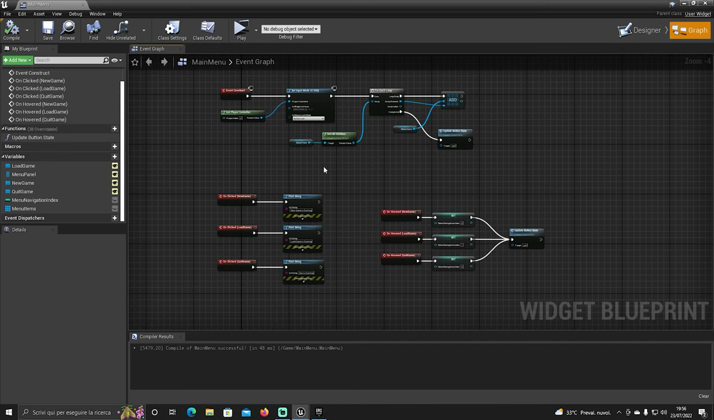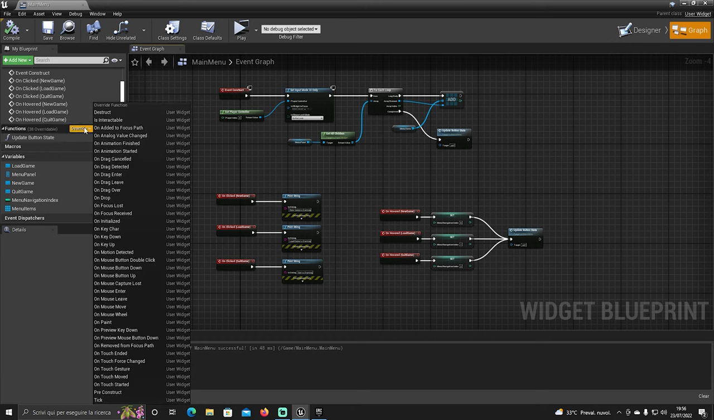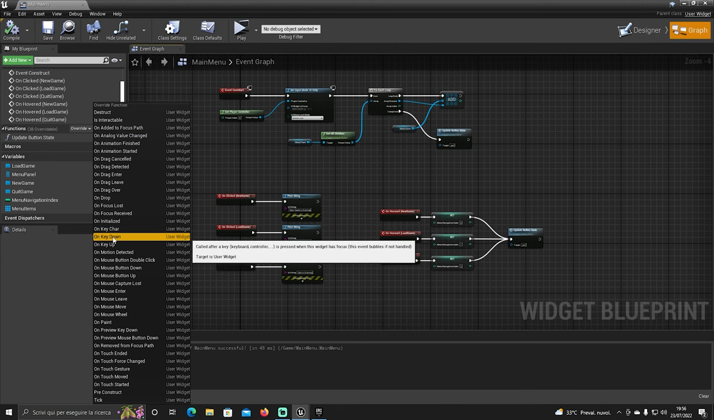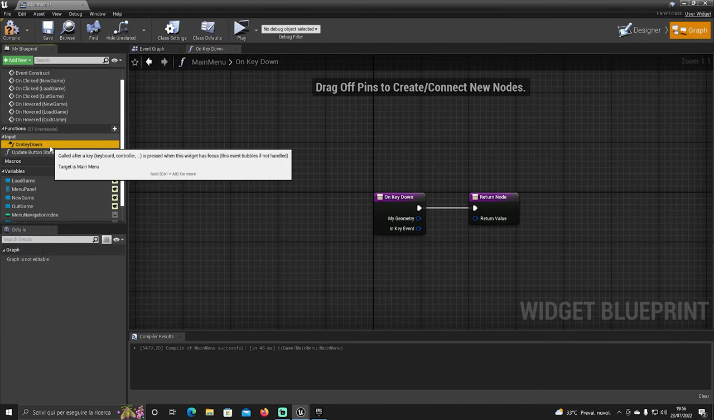Okay, so now let's get our hands dirty and let's implement keyboard and controller support. That is the reason why you are on this video, okay? So the first thing to do is that we need to add an override function. So I'll go to the function here on the left, go to override and do on key down, okay? This event here is gonna be called every time we press something on the keyboard or everything else.